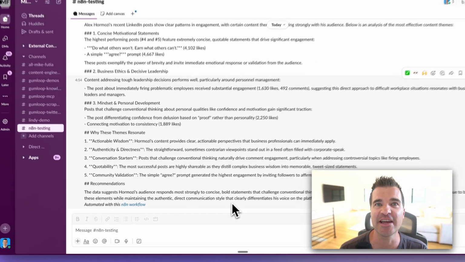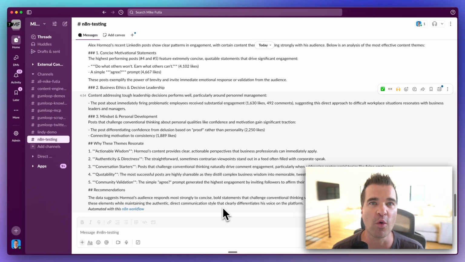And so again, the idea here is this agent is going to do all of this work for you in the background, send you the report in Slack and through email, so you can implement some of the ideas and recommendations into your own LinkedIn content.